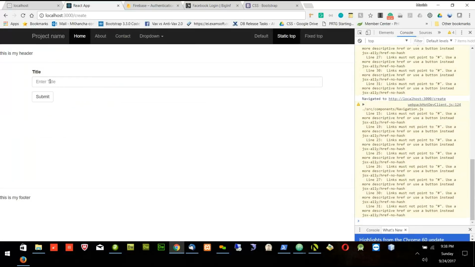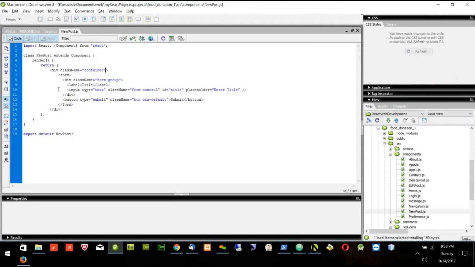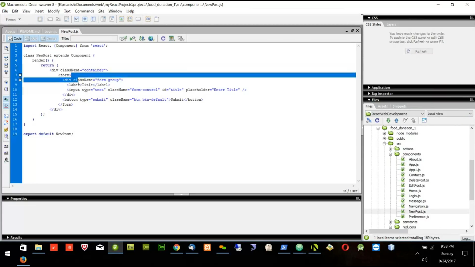This is the title. The user will write which food they want to donate. You remember I removed this one, the for attribute. Generally for does not work in React. We need to use htmlFor in React. So I will tell you better what I will put here. The exact syntax I'll tell you, but it's htmlFor if we want to use that. But now I have removed it.